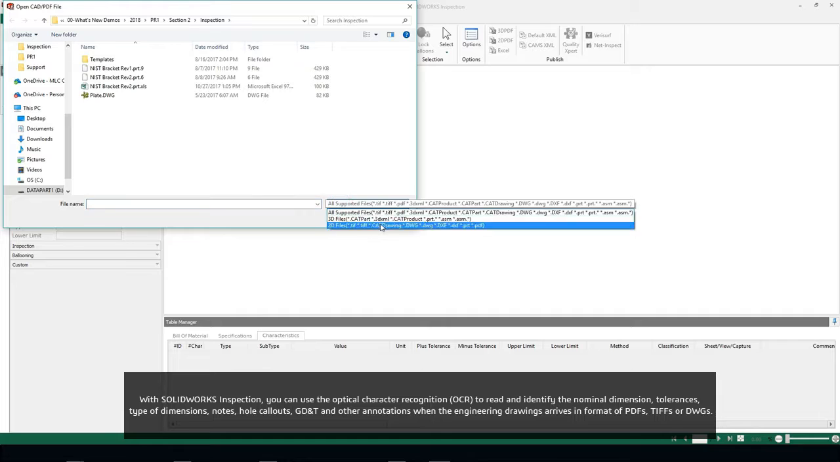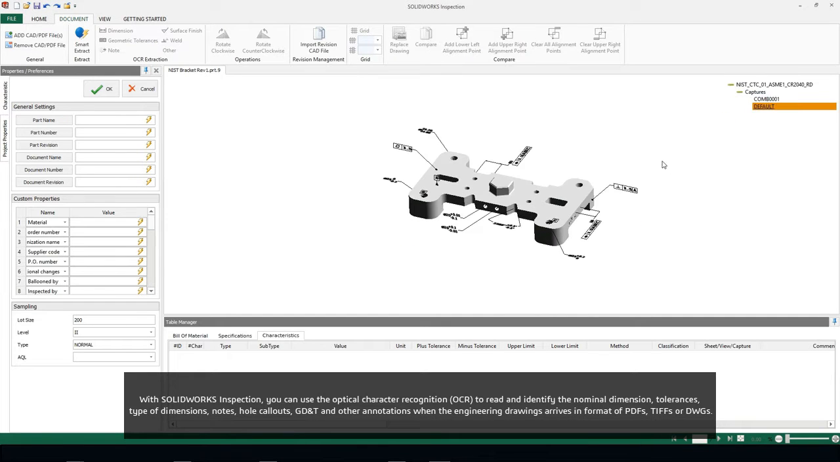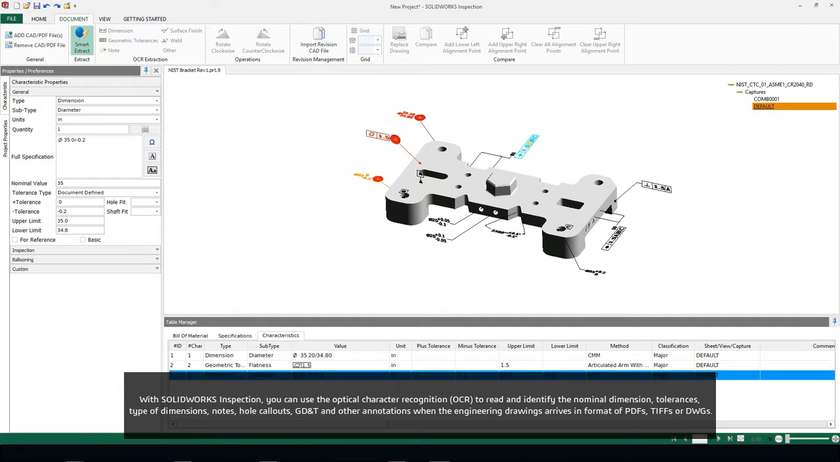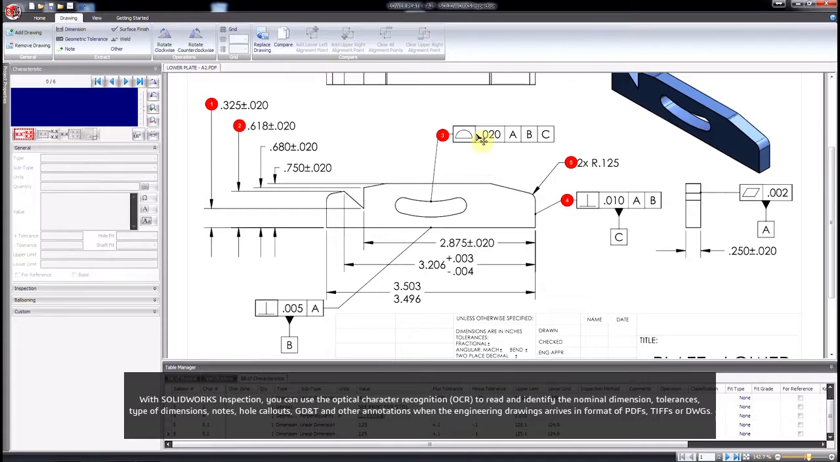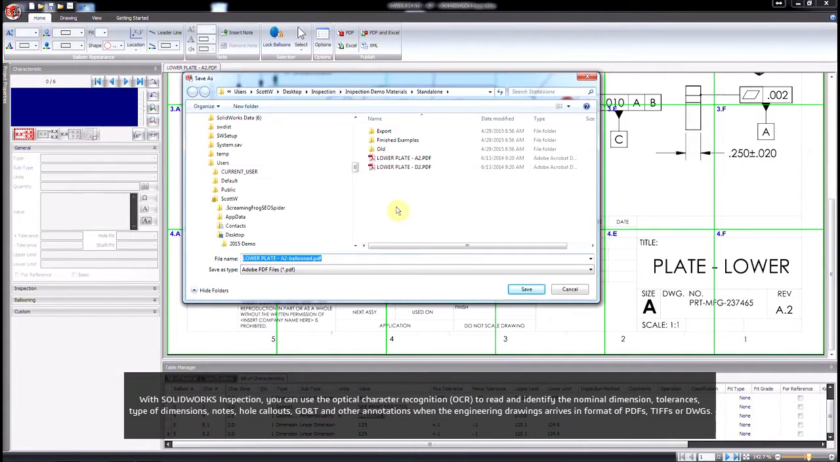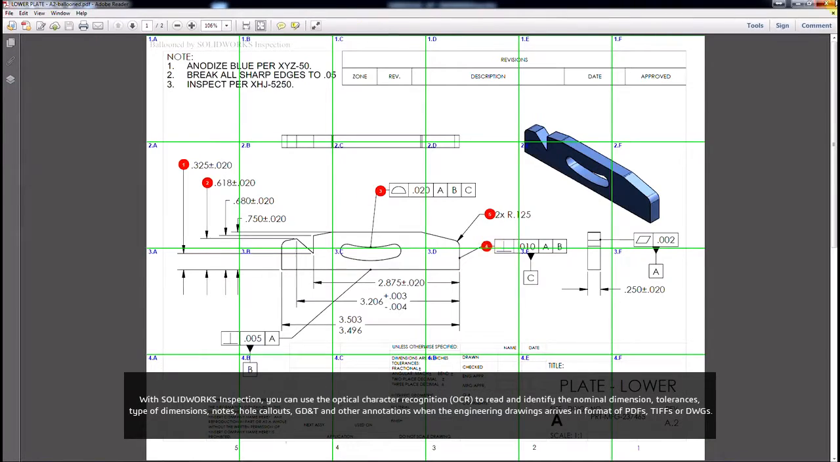With SOLIDWORKS Inspection Standard, you can use optical character recognition to read and identify the nominal dimension, tolerances, type of dimension, note, hole callout, GD&T, and other annotation when the engineering drawings arrive in the format of PDF, TIFFs, or DWG.